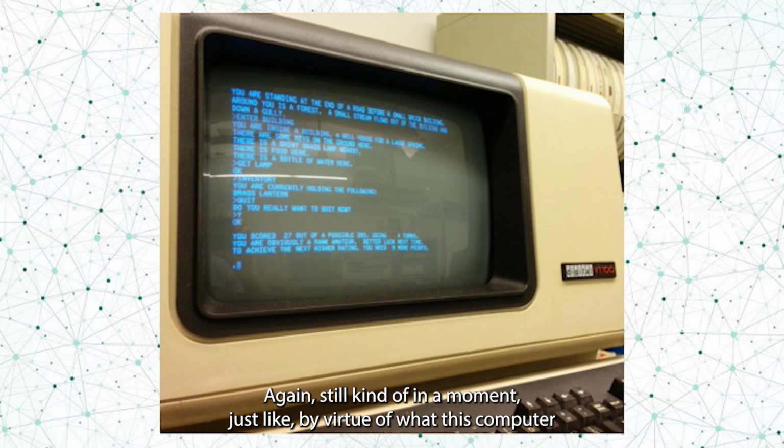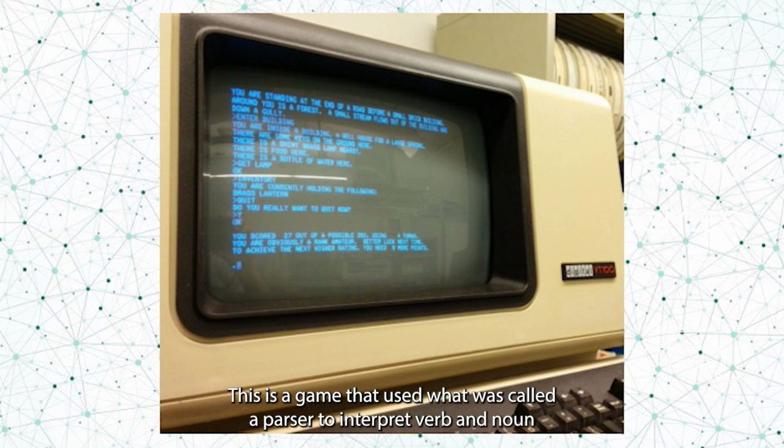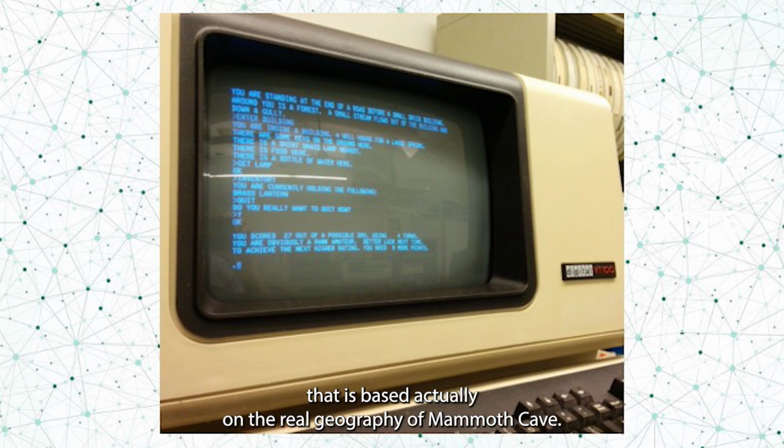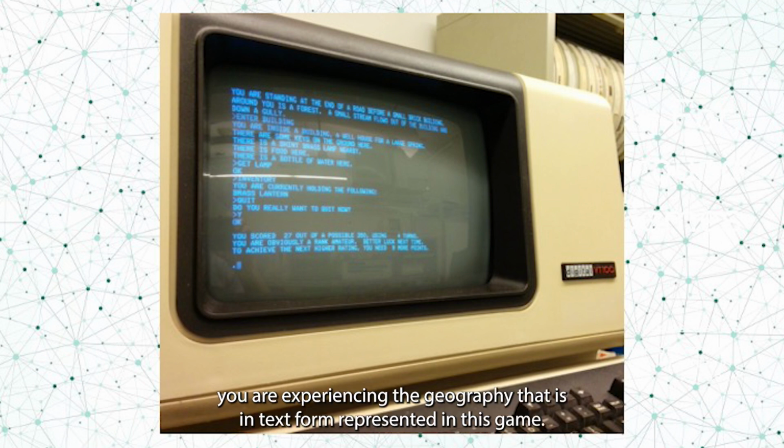Again, still kind of at a moment, just by virtue of what this computer looks like, you might be able to guess that this is still computers as specialized technologies. This is a game that used what was called a parser to interpret verb and noun inputs from users who are navigating a fantasy world that is based actually on the real geography of Mammoth Cave. So if you ever drive a couple hours north up 65 to Mammoth Cave and you get down in there and do a little tour, you are experiencing the geography that is in text form represented in this game.